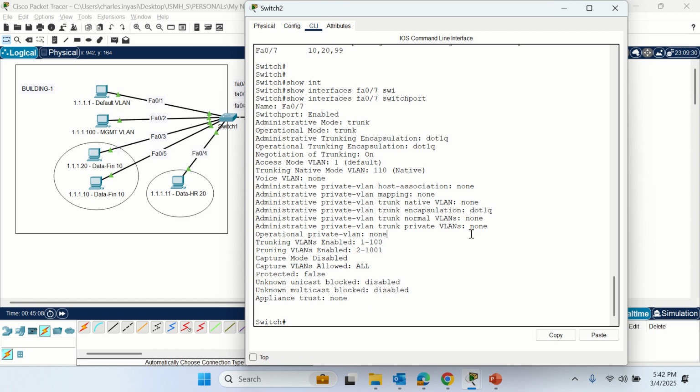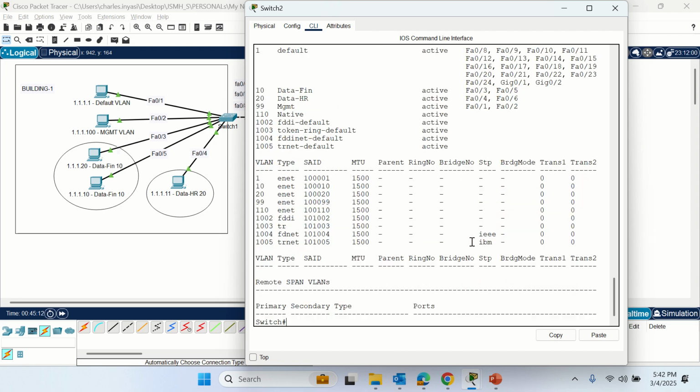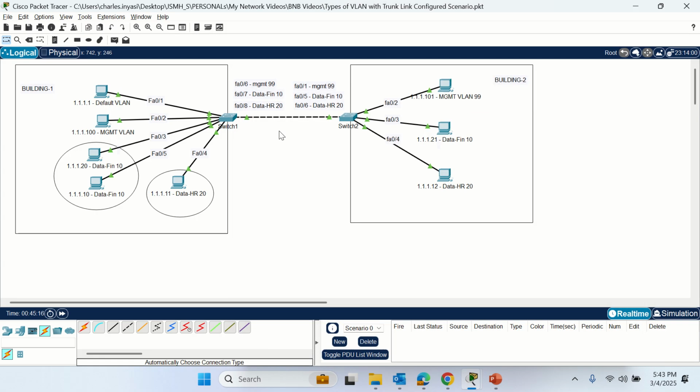So we have configured native VLAN 110, dedicated for the untagged traffic to be carried across your trunk link. This is the basic concept behind the native VLAN. I hope you now understand what a native VLAN is.